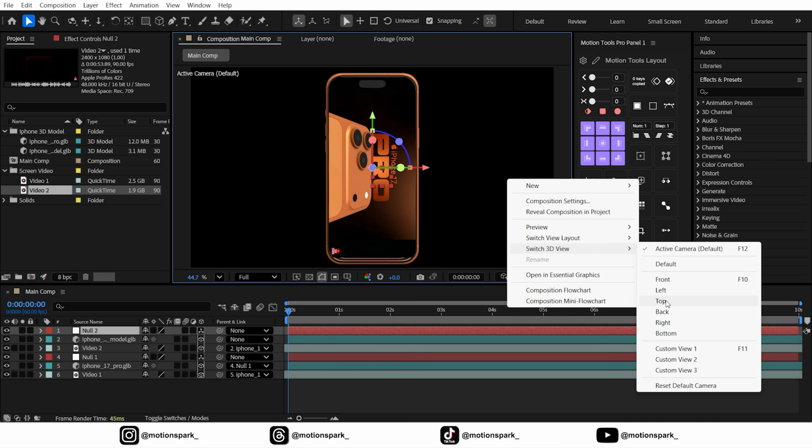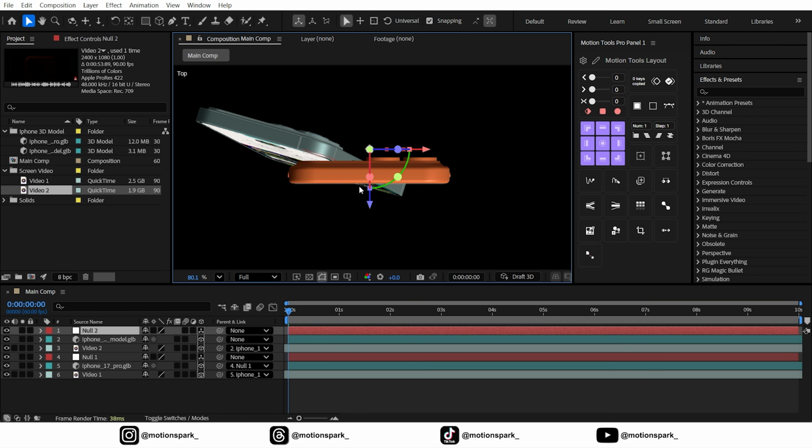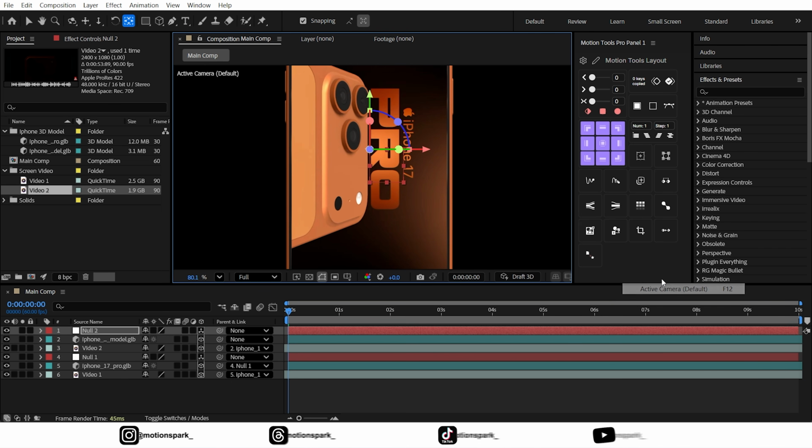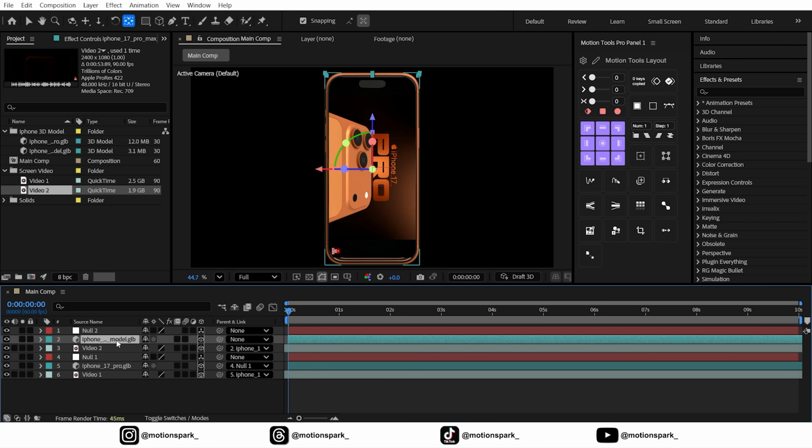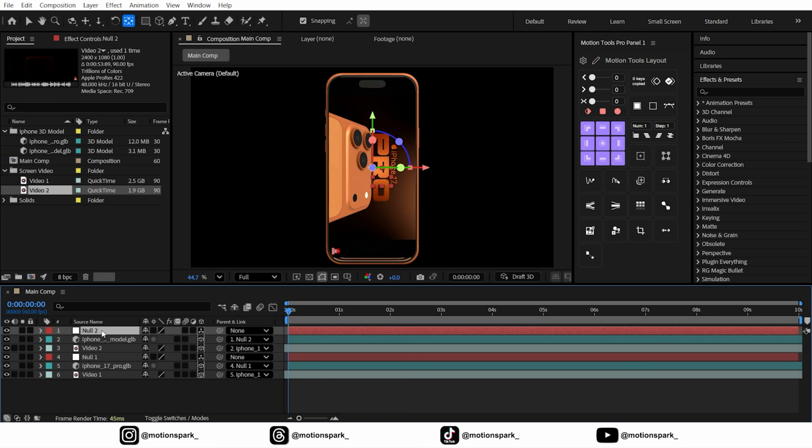Now set the view to top view. Then select the null object and carefully move it to the exact center of the iPhone model. Make sure it is perfectly aligned because all animation control will depend on this point. Use small adjustments to achieve precise positioning. Finally, link the iPhone model to this null object.